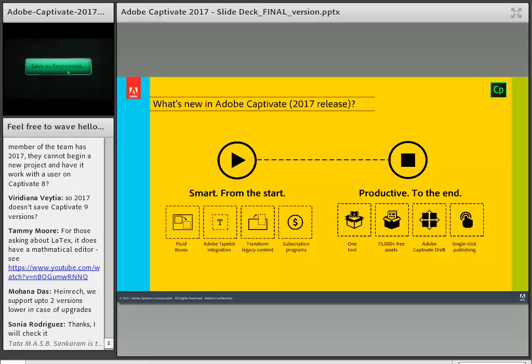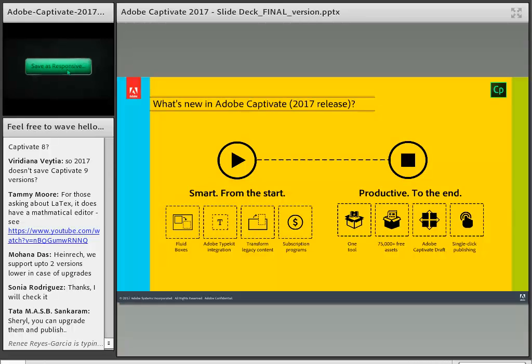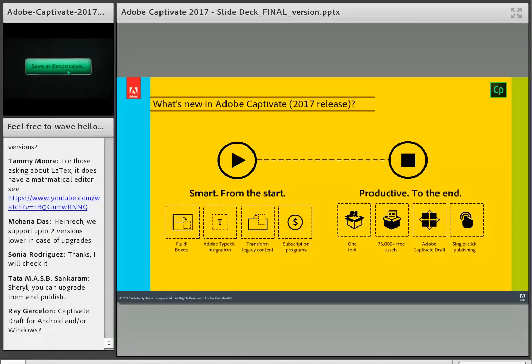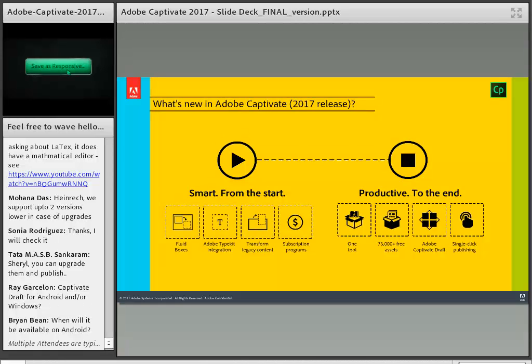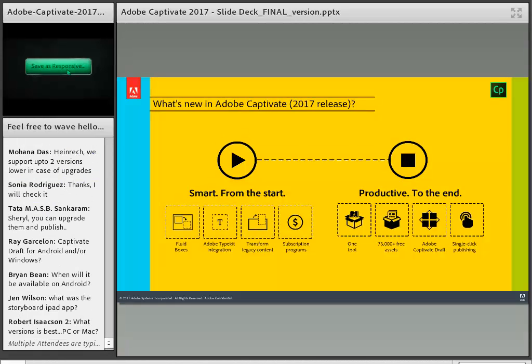So most of the content that I present, I try to create from the Learning Assets Library and move that way forward. Adobe Captivate Draft is the iPad app where you can storyboard any of your content and then sync it with your Captivate session on your desktop. Once you do that, all you can do is start creating from the storyboard up, with single click publishing. So all the way it's smart from the start and it's productive to the end.